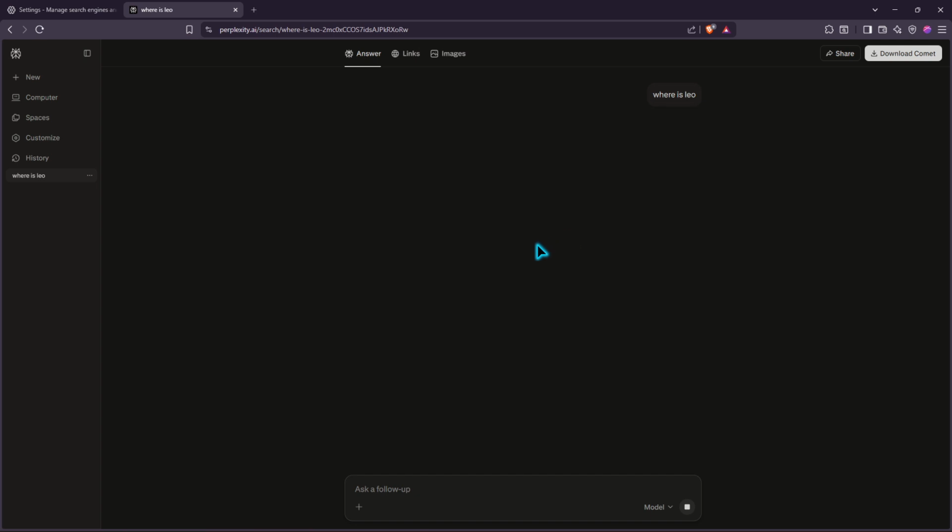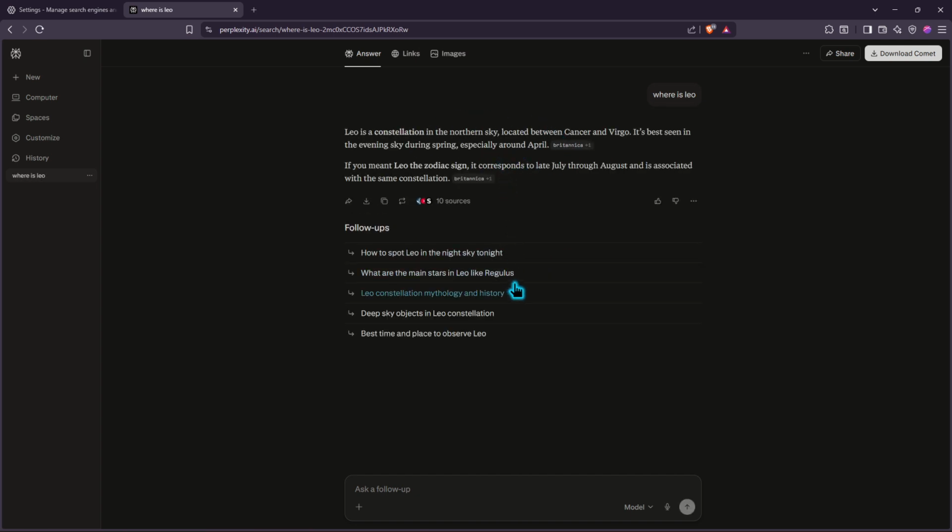That's it. You've set up Perplexity as your default search engine in Brave and created a quick PX shortcut to launch it instantly. Enjoy faster, smarter searches right from your address bar.